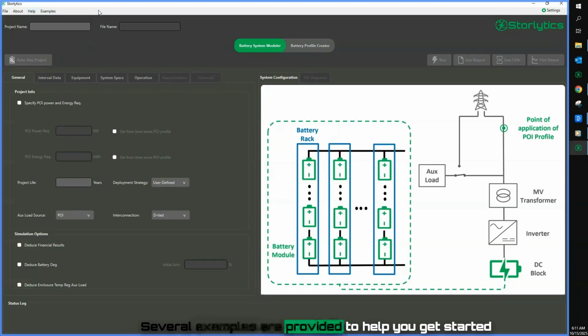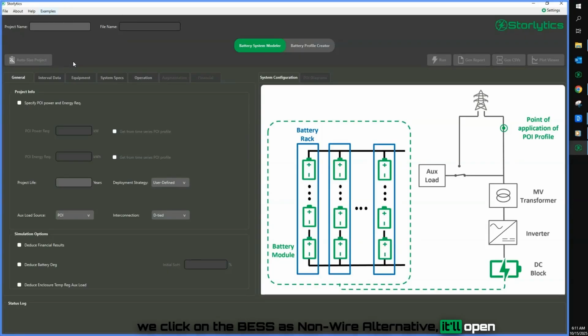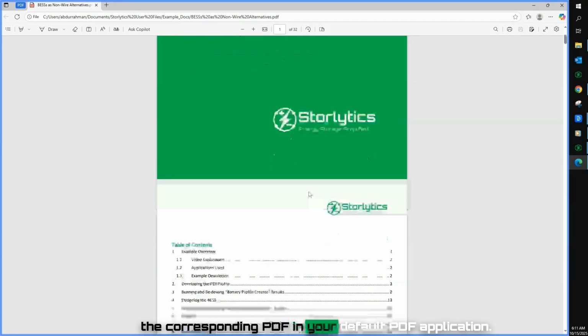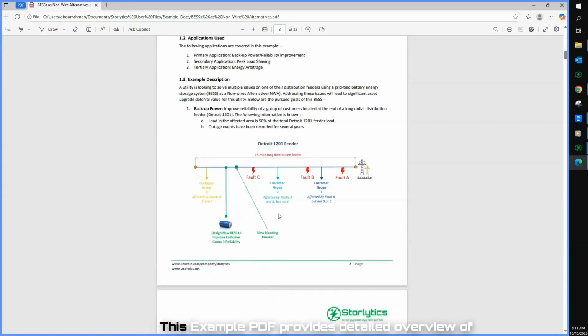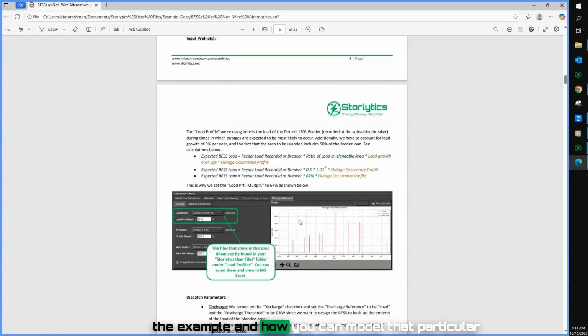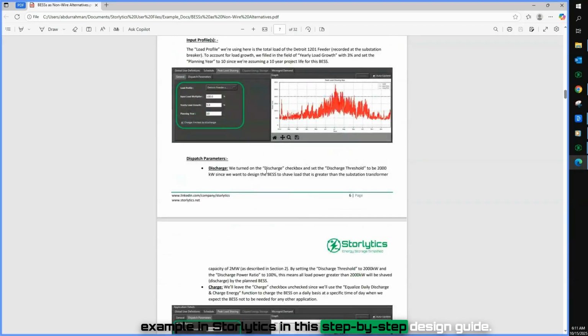Several examples are provided to help you get started with Storlytics, and those examples can be accessed through the Example menu under the top menu bar. So if you click on any of these examples, in this case, if we click on the Best as non-R alternative, it will open that example project file in Storlytics, and it will also open the corresponding PDF in your default PDF application. This example PDF provides a detailed overview of the example and how you can model that particular example in Storlytics in this step-by-step design guide.